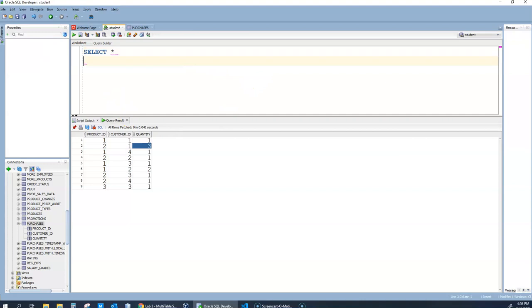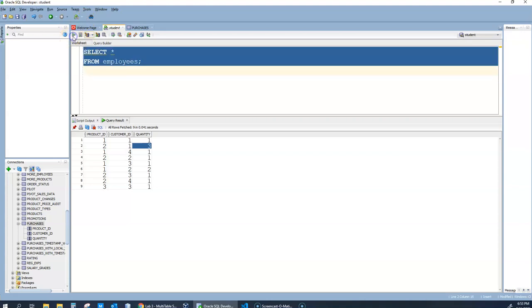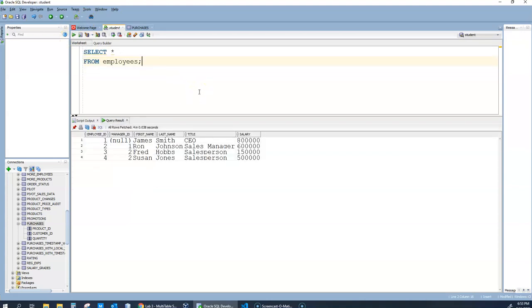Select star from employees. Start there. It's always good to start with select star to look at a table, in my opinion. So what we should see here is an employee ID, then a manager ID, then first name, last name, title, and salary. These are all things about the employee, and the value of each one of these depends on the value of the employee ID. So the primary key determines James, determines Smith, determines CEO. The primary key also determines who the manager for that employee is.